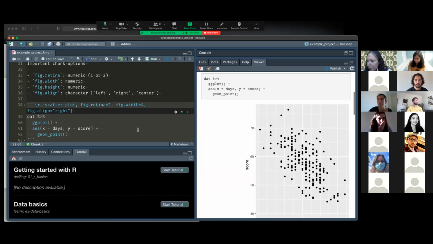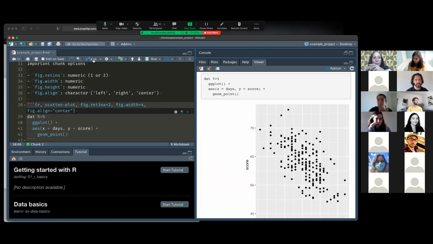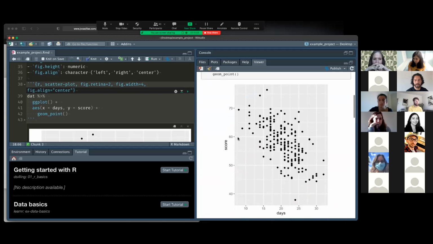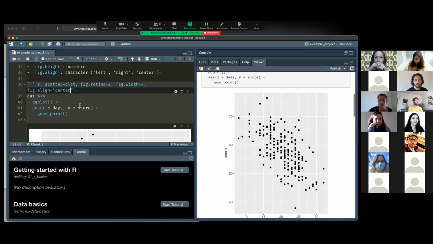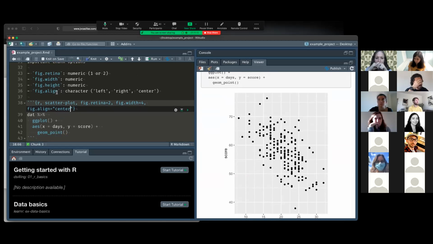All right. Or maybe I want it to be centered. Centered. Knit it again. And now it's in the middle. All right. So these are just some simple chunk options that might be useful whenever we're dealing with plots.